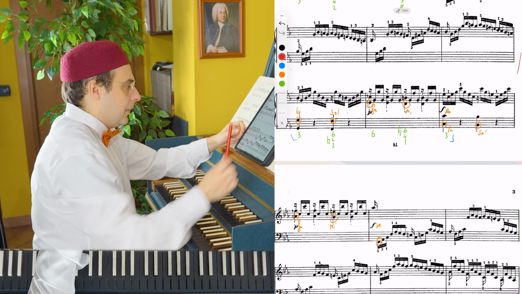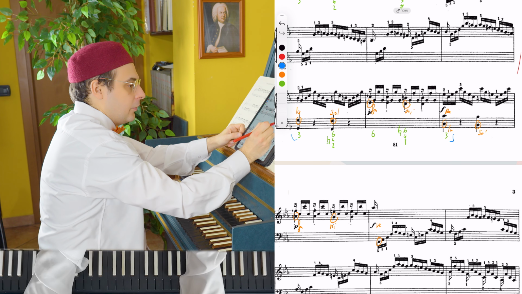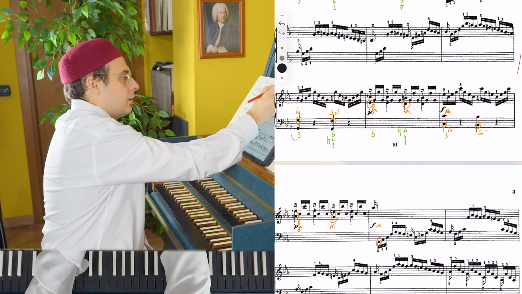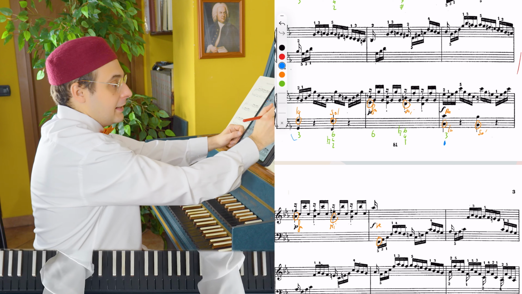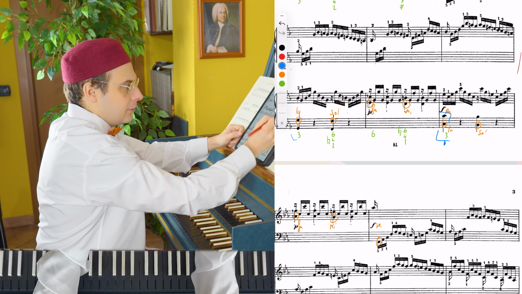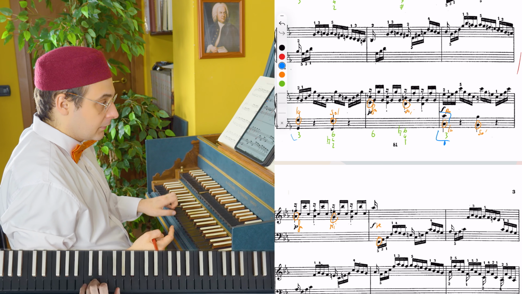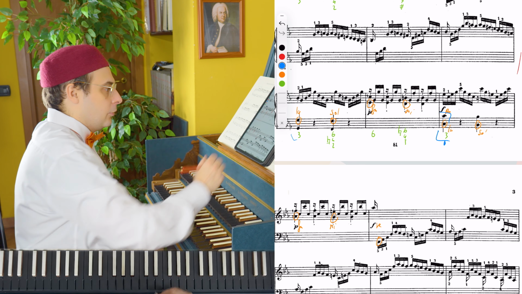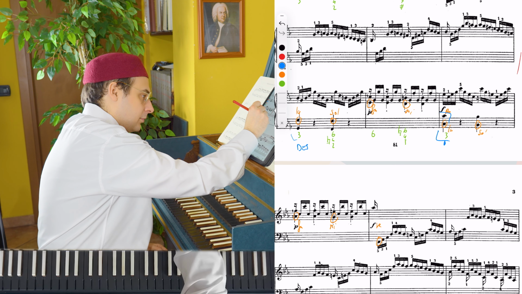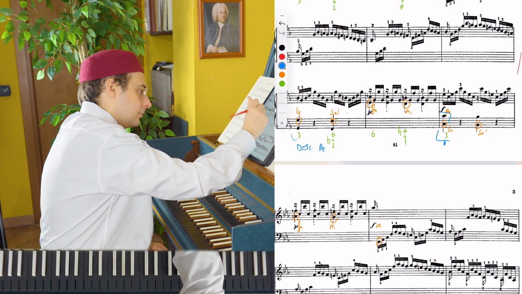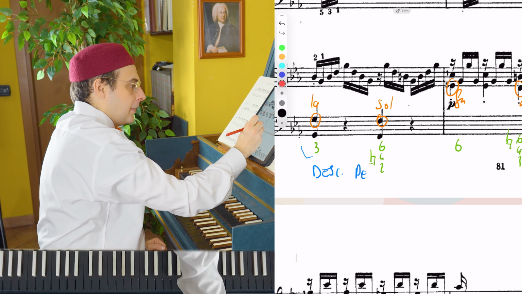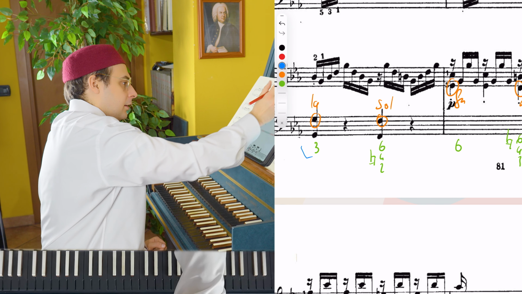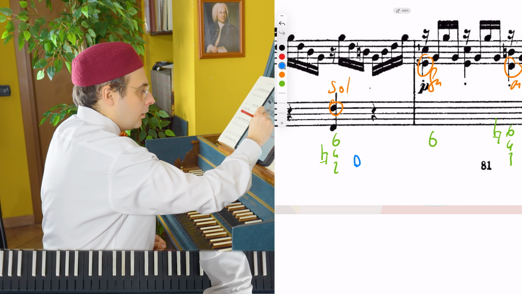So we have the first descending pentachord, followed by the second descending pentachord. And this chord, C minor, belongs to both. This is the end of the first descending pentachord and the beginning of the second descending pentachord. And the descending pentachord is a very, very important pattern in this style.